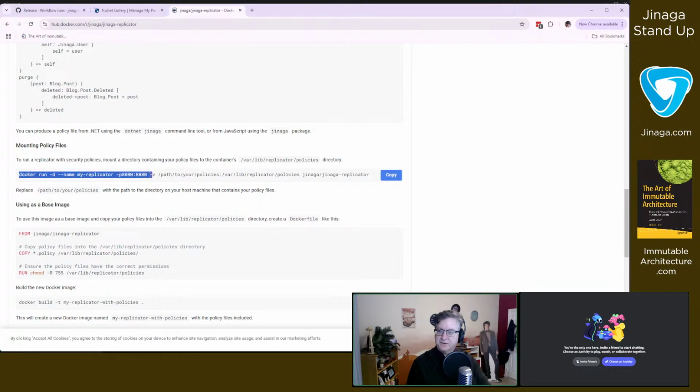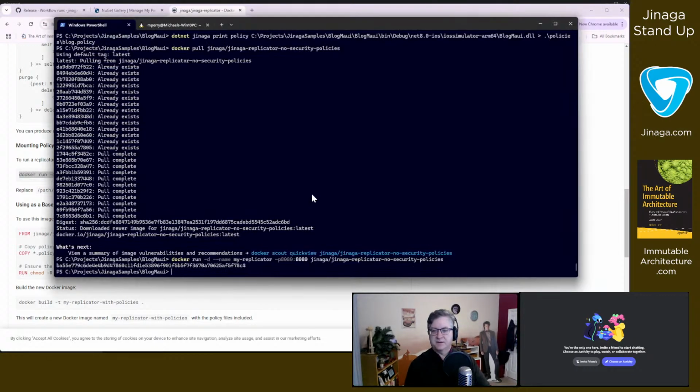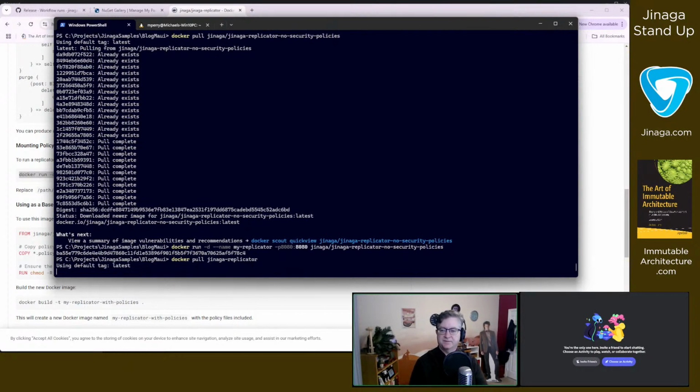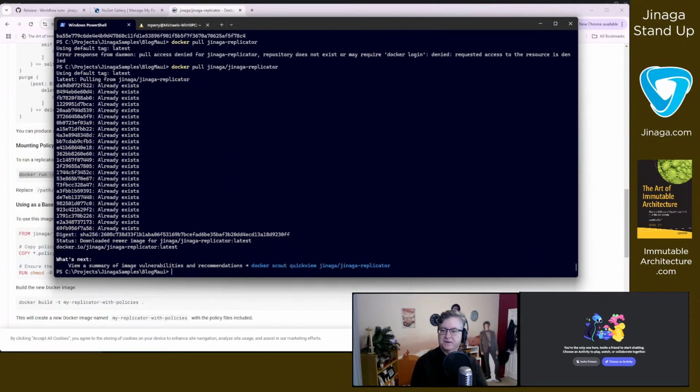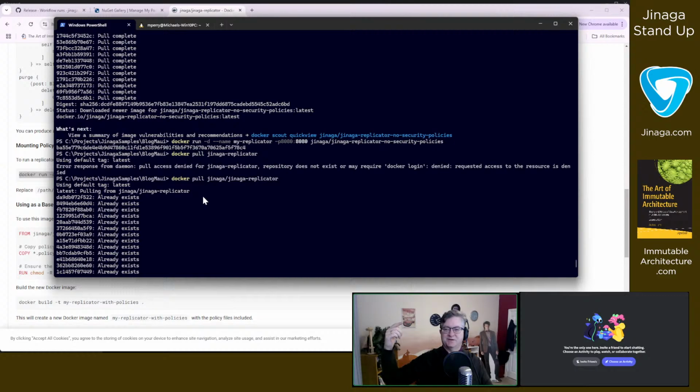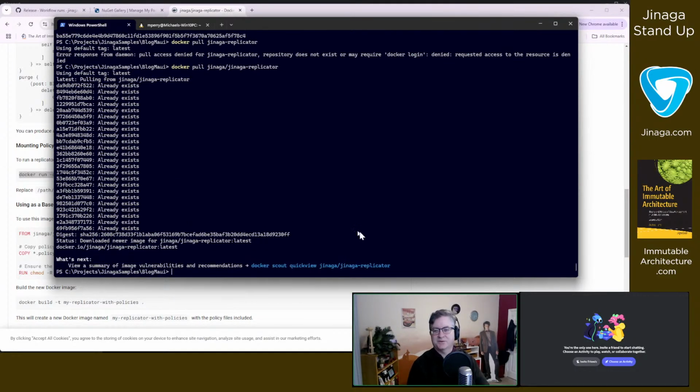We're going to docker run. Well, let's first of all docker pull jinaga/jinaga-replicator so that I've got the latest one. There we go. So we can see all of those layers exist because the no policies one is based on this. So, of course, those exist.